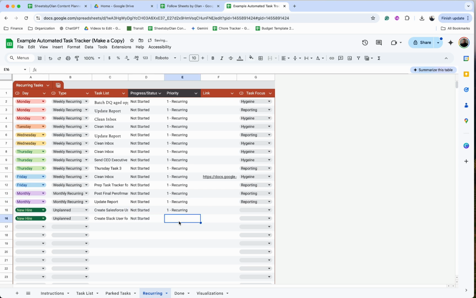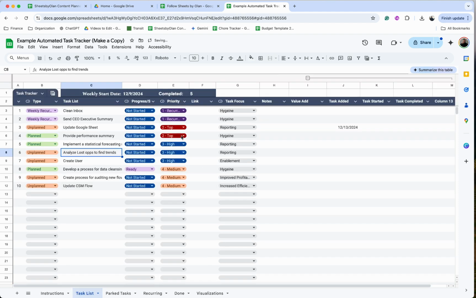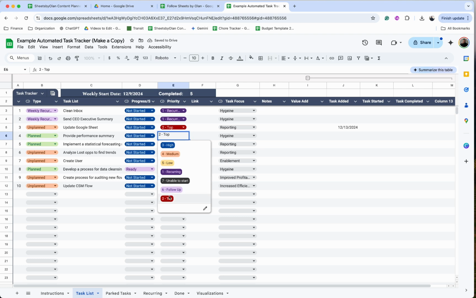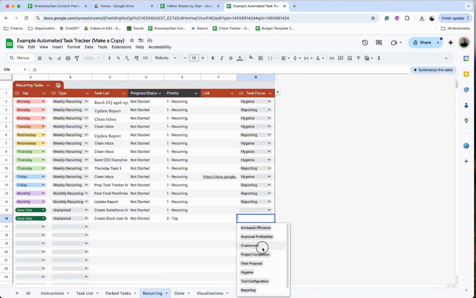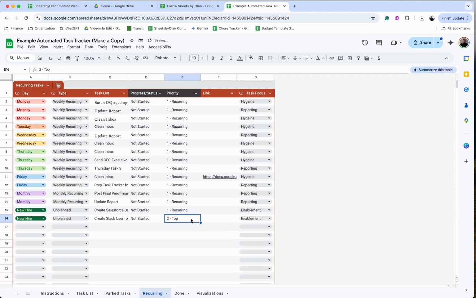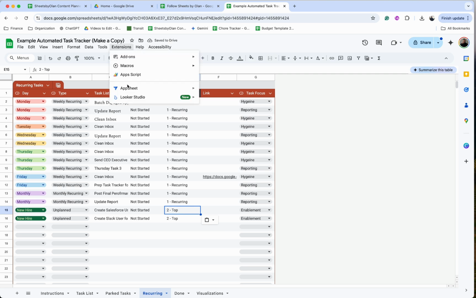And then for this one, I want this to be 2 space top. And this will be the same exact thing as we have here, so just select whatever you want to do. And then whichever it is, in this case, this will be enablement, and I'm good to go. Then I'm going to copy this, and now, cool. So we're going to go to Extensions, App Script.